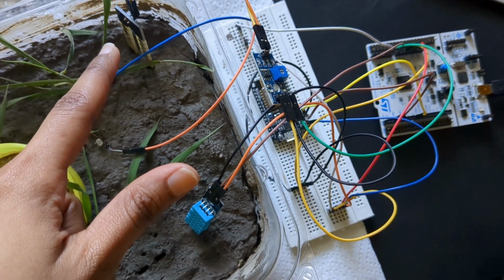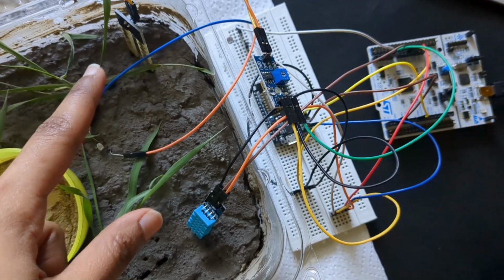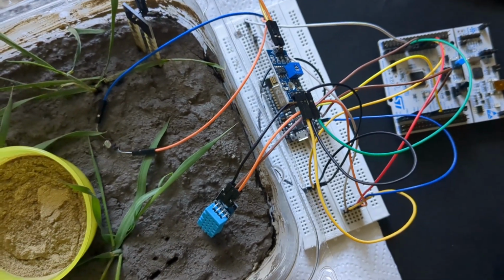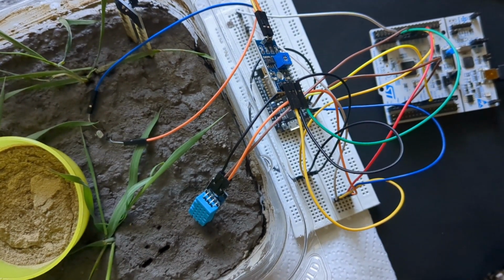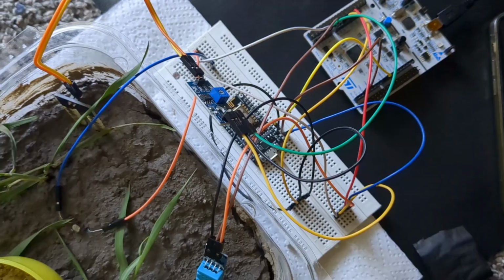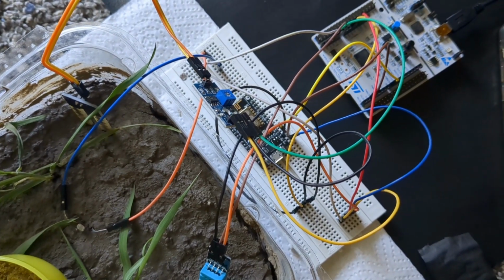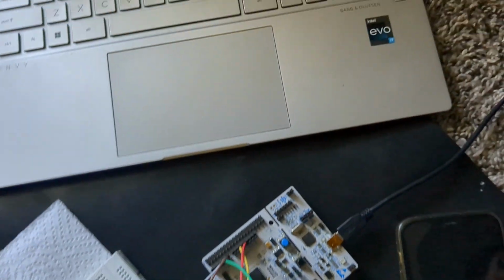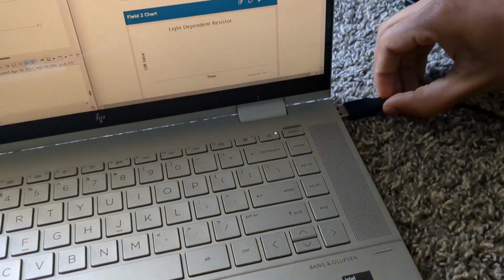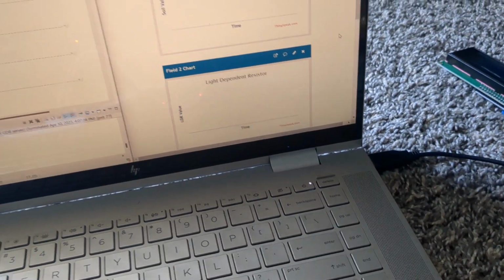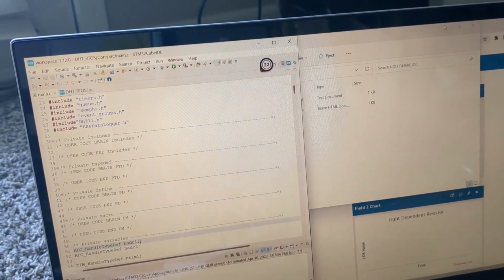Here, the working of each sensor is prioritized with the help of FreeRTOS based on the criticality of each sensor for the soil growth. Now let's look at the working of each code. Now we are connecting the STM32 to the Cube IDE. And now we are debugging the code.